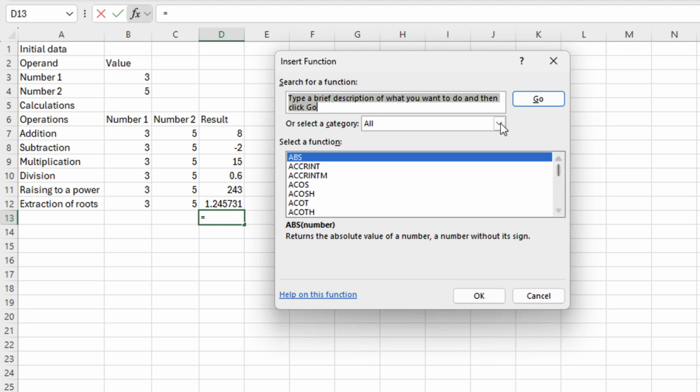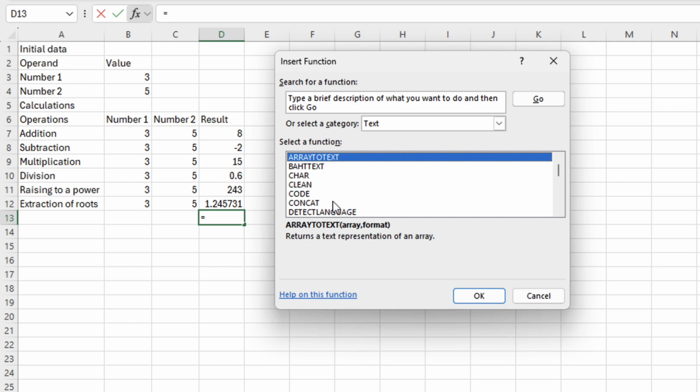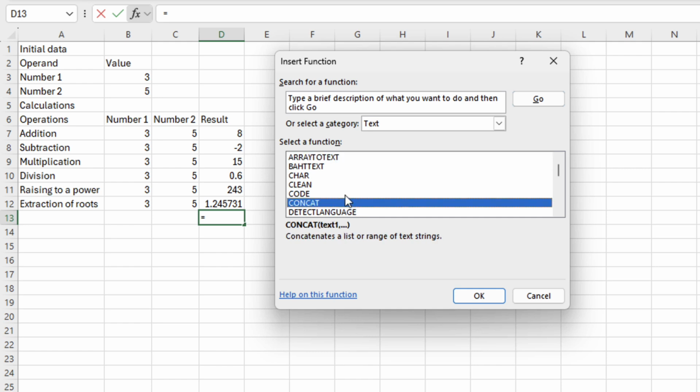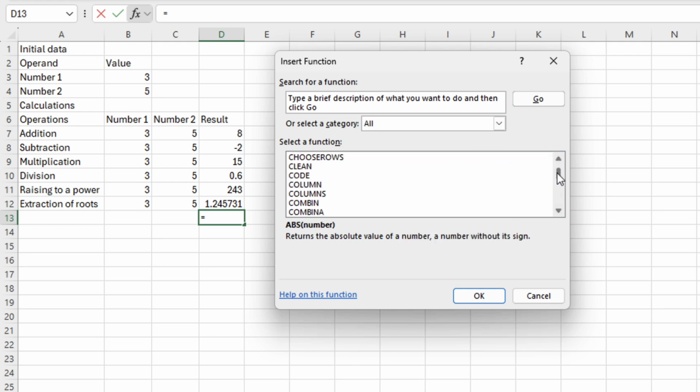In the drop-down list, we can select the category to which the function belongs, and then a list of functions in that category will appear. By selecting a function from the list, we will see its syntax, that is, the rules for writing it, and a brief description. If you do not know the category the function belongs to, you can choose to display all functions in the program by selecting the appropriate option. There's also a search box here, but it's not very useful.